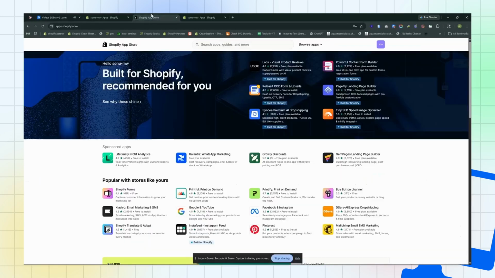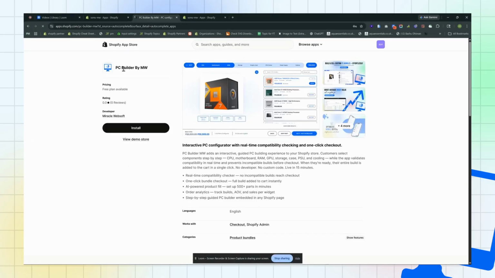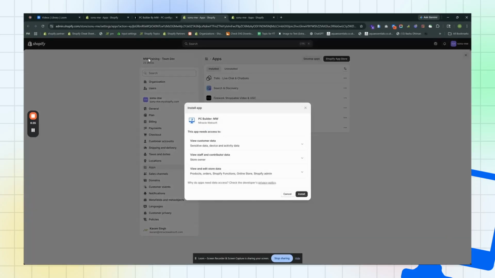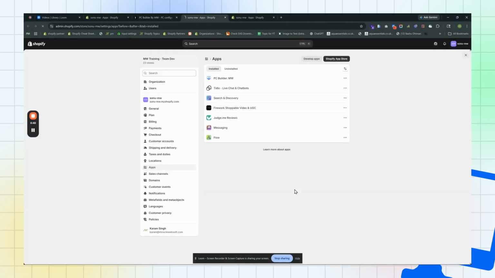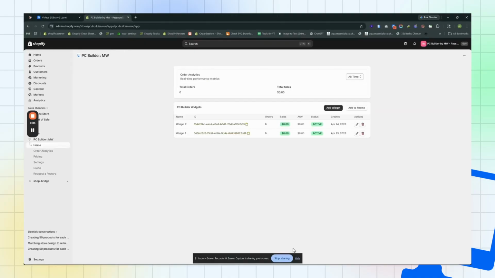In this video, I'm going to show you how to install PC Builder and set it up in your Shopify store. First, go to the Shopify App Store and search for PC Builder, open the app listing, click Install, and approve the installation. After the app is installed, you will see a dashboard like this.